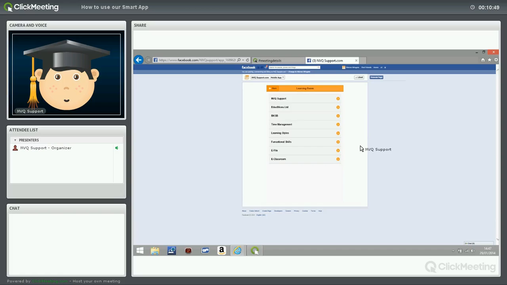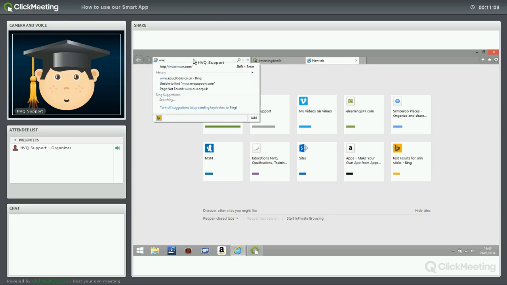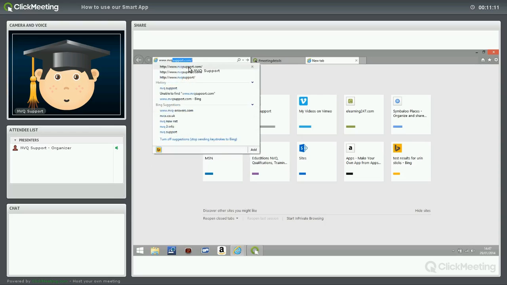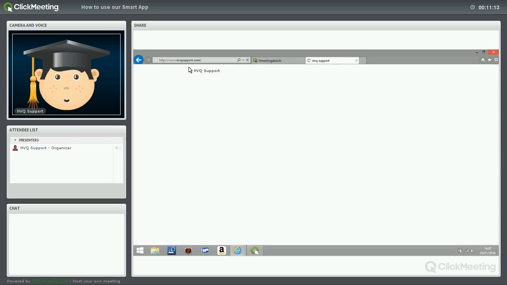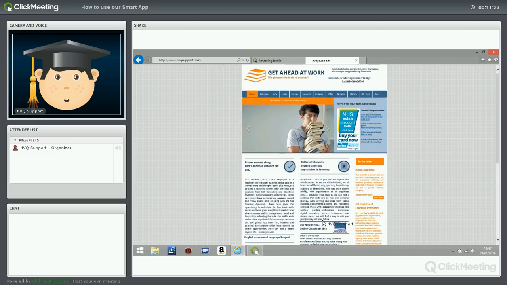Now you might say, but Steve, I haven't got Facebook. Well, that's fine. If you haven't got Facebook, you can always go to the website, which is www.nvqsupport.com, and you can download the app from your phone store.